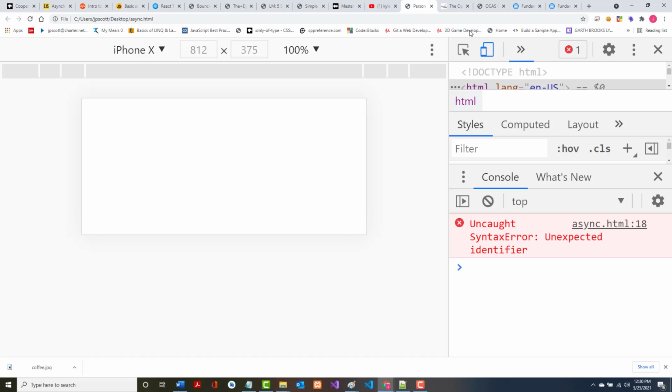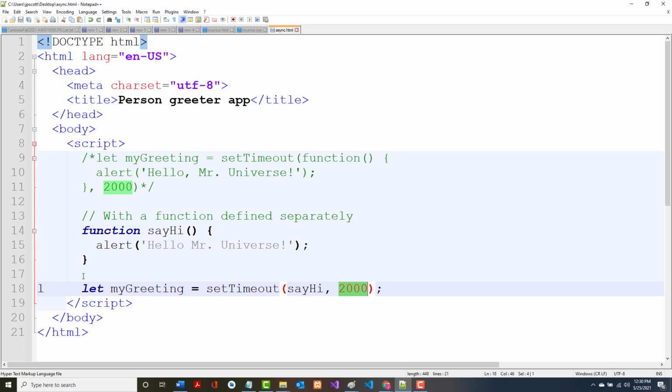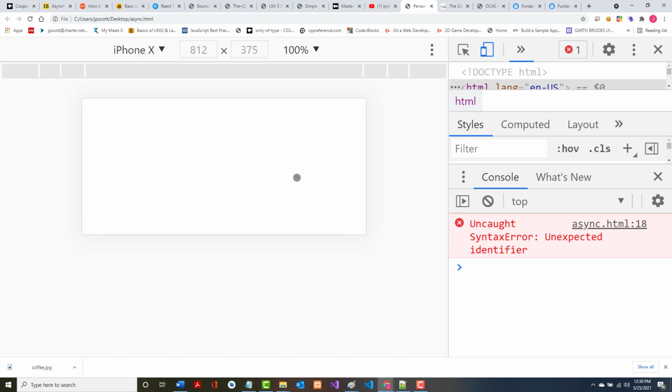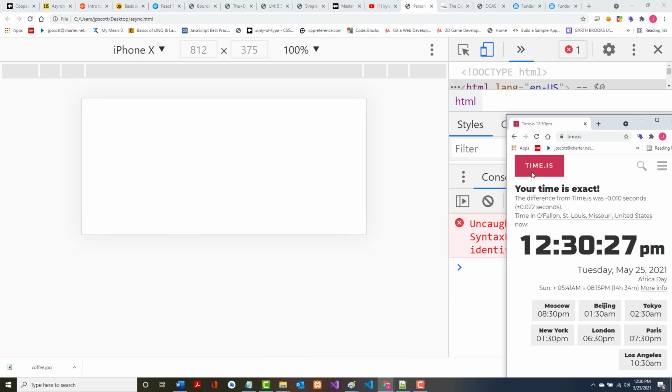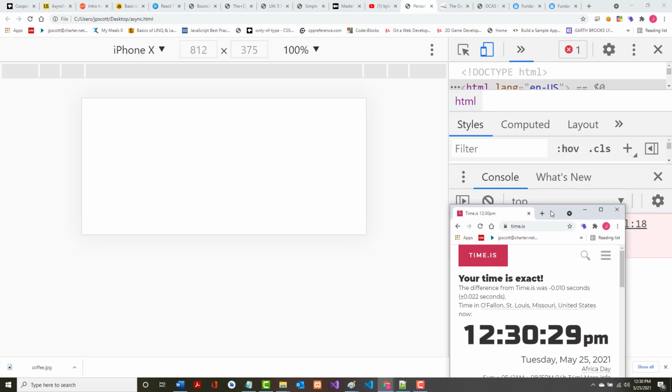Unexpected identifier on line 18. Well, that's good actually that I had a mistake there. I've got that thing there. Don't know how I got that, but I got that there. All right, so right here, when I do this, this is going to disappear and I'm going to try to bring it back.